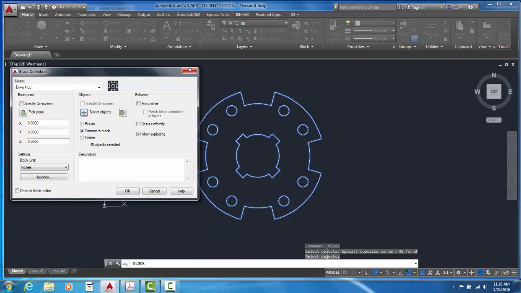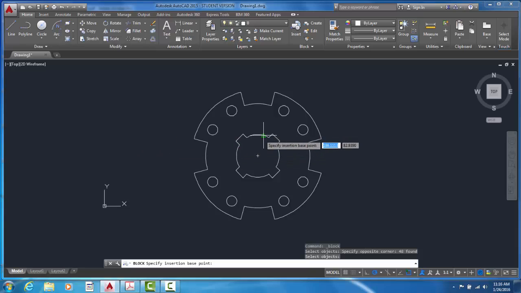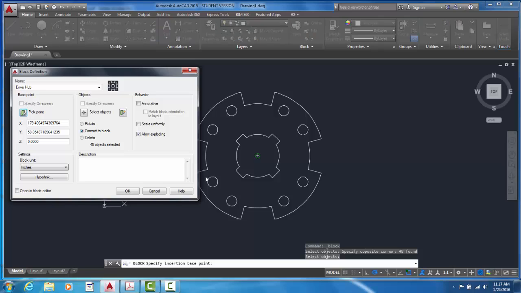Right-click when I'm done. You also need to specify a base point. This will essentially define where your block is placed. Click to pick a point. The center seems like a very reasonable base point for this block. And click OK.